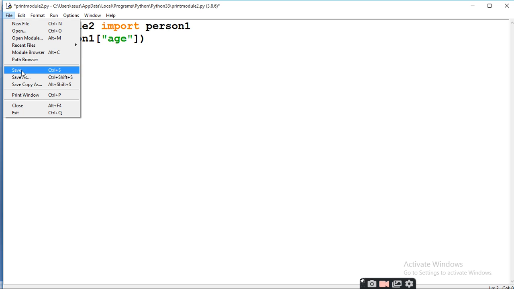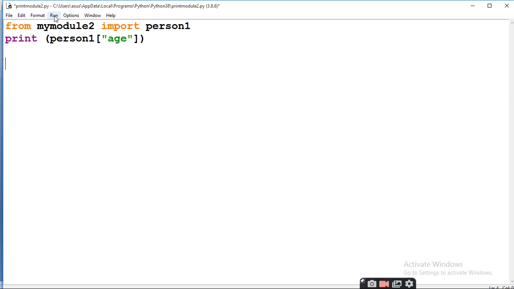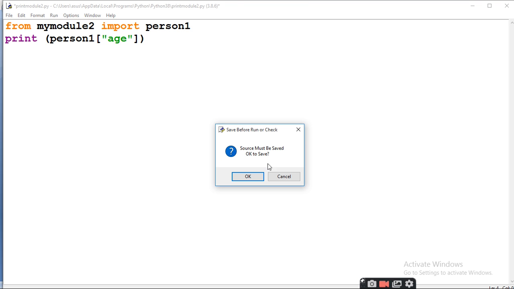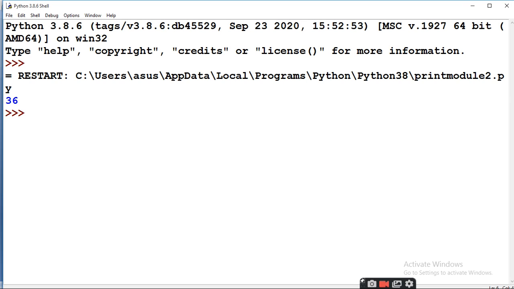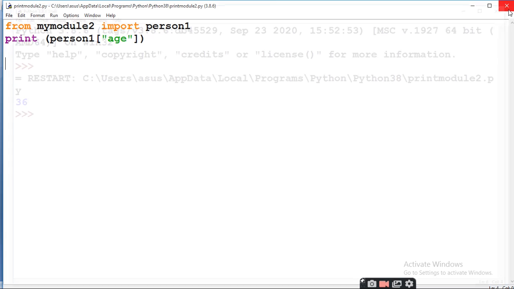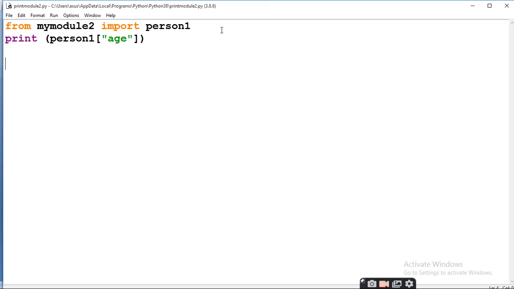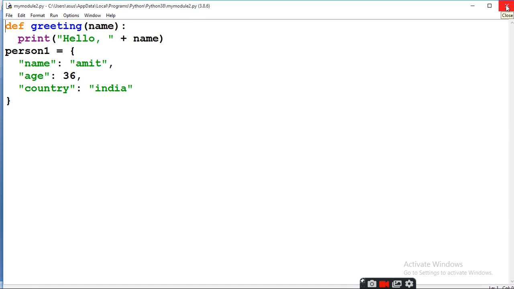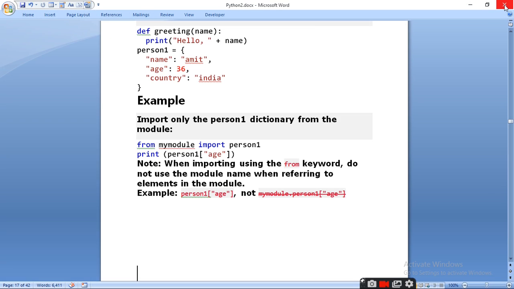So run it. It will give you 36. So two ways we can import modules: directly write import module name, or you can use from module 2 import person one to receive the value from the module. So this is all for today. Tomorrow I will take another program. Note: when importing using the from keyword, do not use the module name when referencing an element in the module.